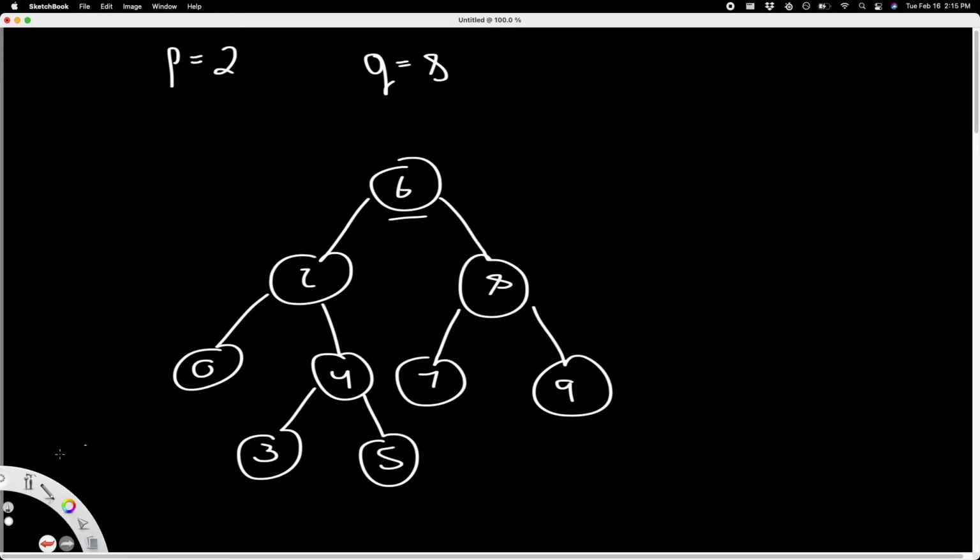But let's say Q was, for example, 3. If P and Q are either both on the left subtree or both on the right subtree, then we can go deeper. We can go as deep until we find a node where its left includes P or Q and its right includes P or Q. So where P and Q are split between one node.